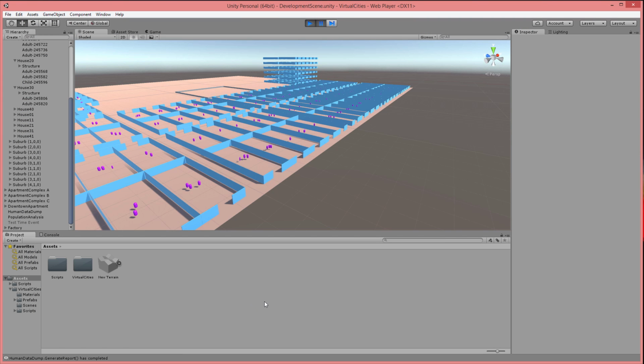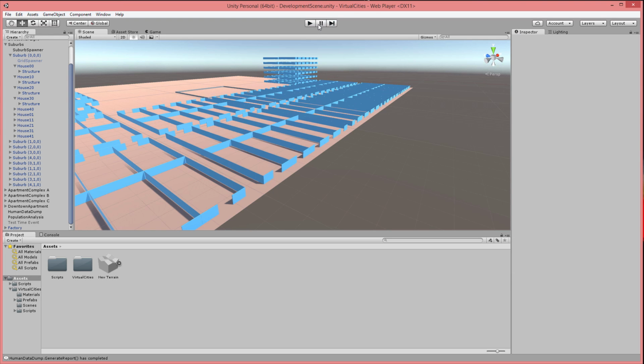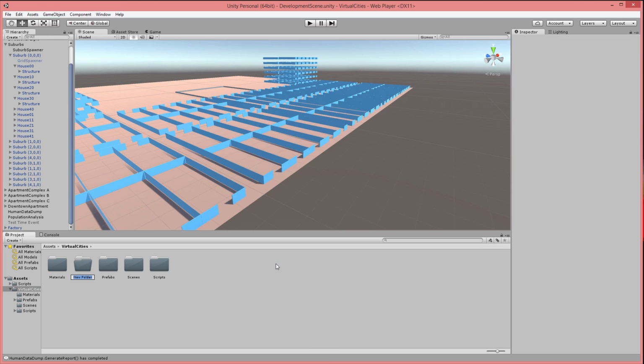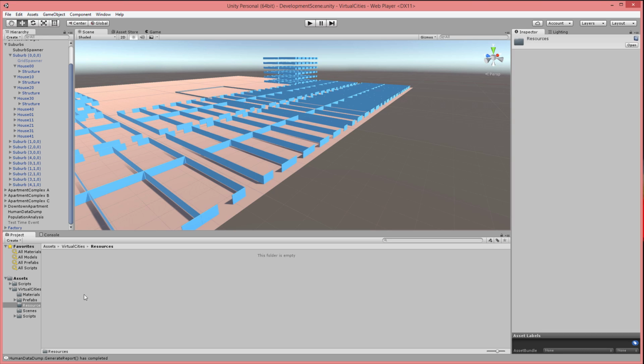All right, so then if we go into Unity, I'm going to go ahead and stop this. Inside of my virtual cities folder, I'm going to create a resources folder. Unity has some special classes that look for resources folders and make it easy to load data from resources. And then I'm going to take the CSV that I generated and put it into here.